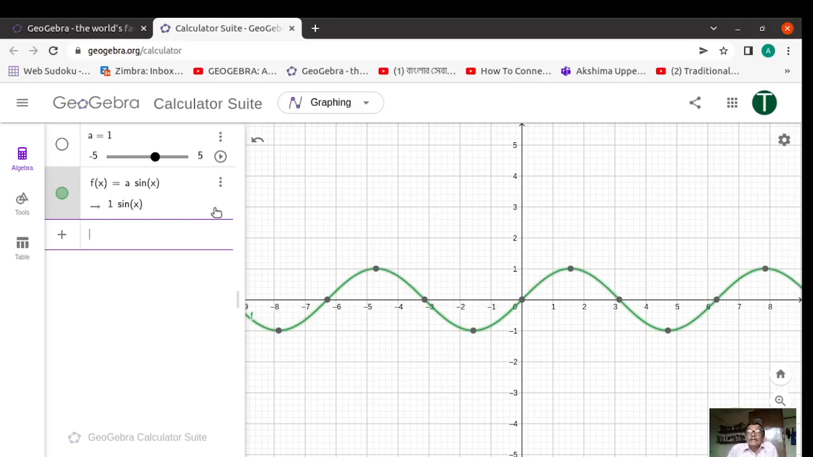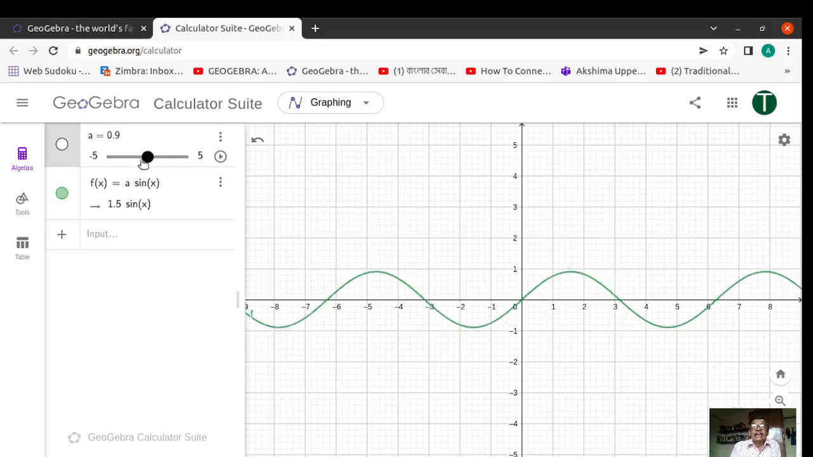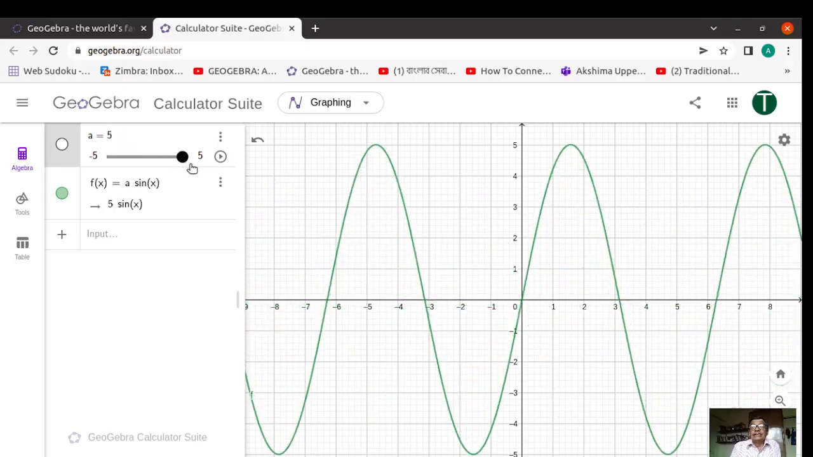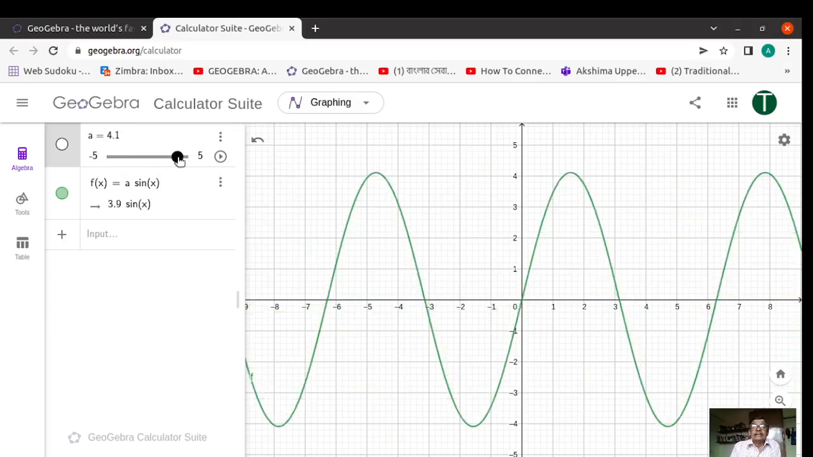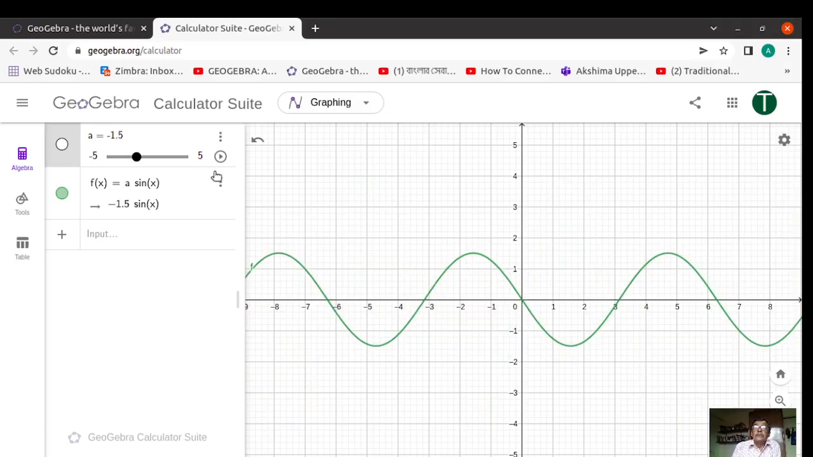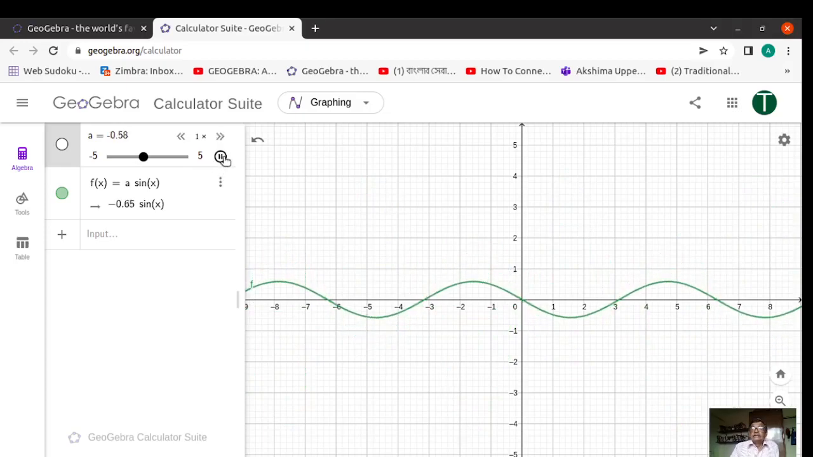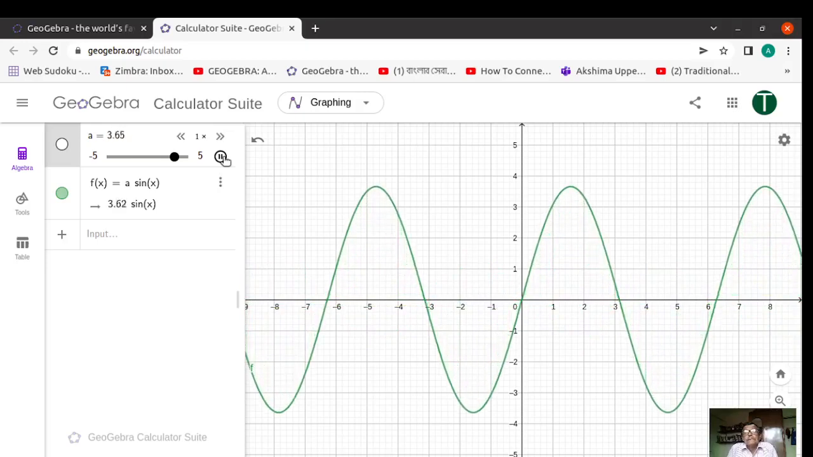Got the point? And if you change the value of a, you can easily see the amplitude of this sine wave changes, and how it changes you can easily understand. Okay, and if you play it, it will do this way.